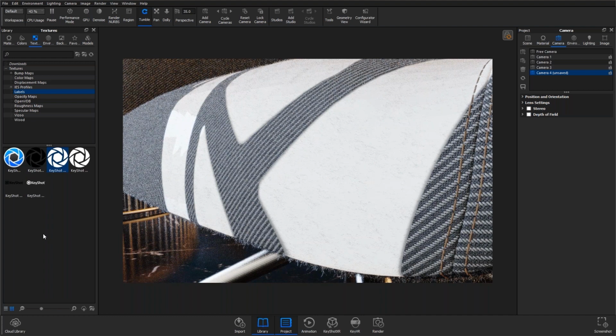Yeah, that's right. And you can define the material of the label, just like a label on any other material. You have control of that in the labels tab there.